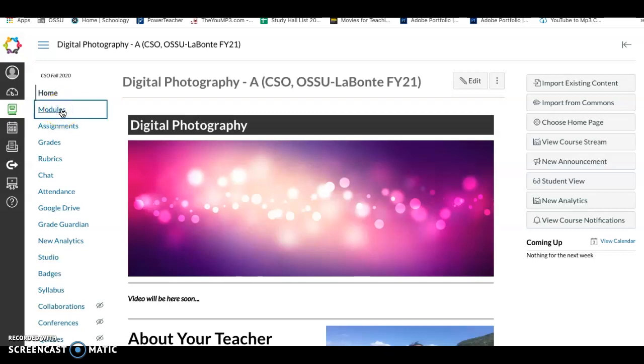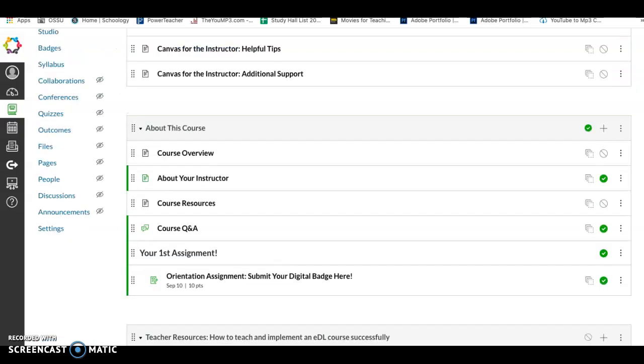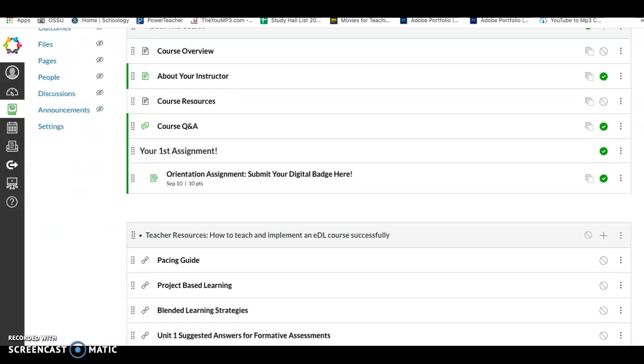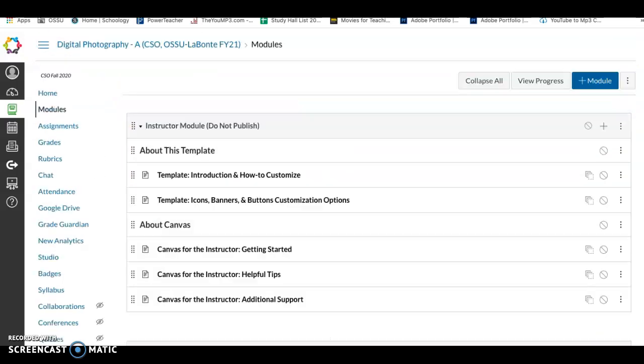Here, let me just click on it. In modules, you can scroll down and follow along. I think it's really important to go to About Your Instructor, go to Course Resources, etc. But when you're ready to start your course, this is where you'll go. You'll go to your first assignment and follow along. So modules is one of the most important things.